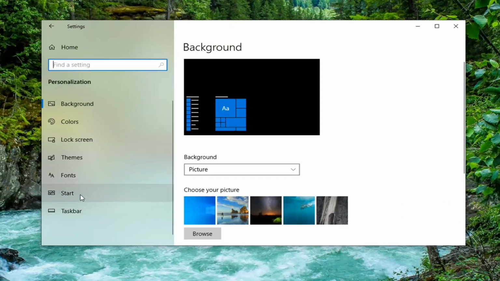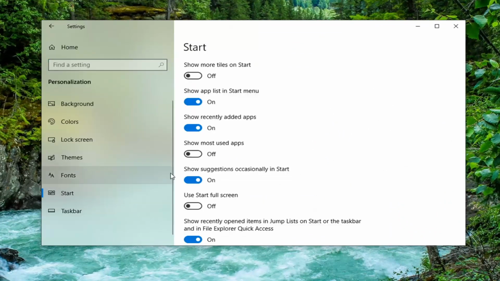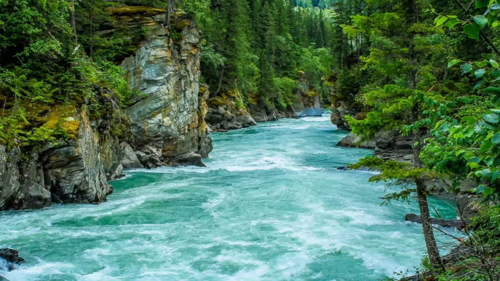And now select the start tab. And then where it says show suggestions occasionally in start, go ahead and toggle this to the off position by clicking inside the oval one time. Now this should take care of a good amount of that. However, we're going to take it a step further here and close out of that.